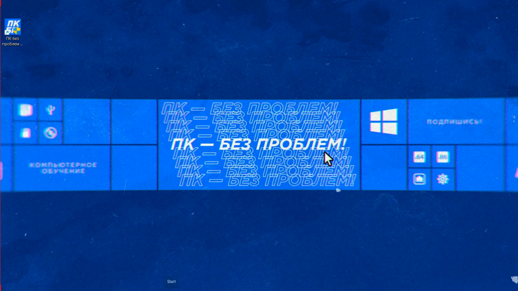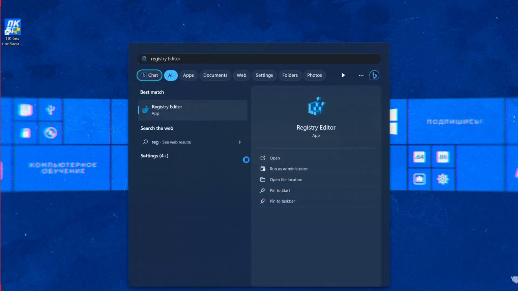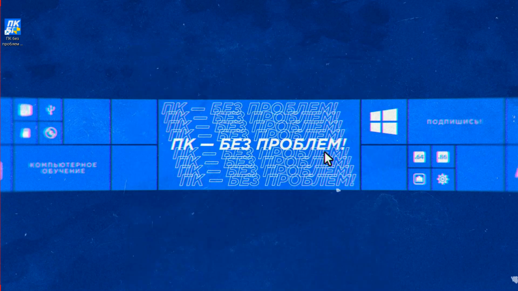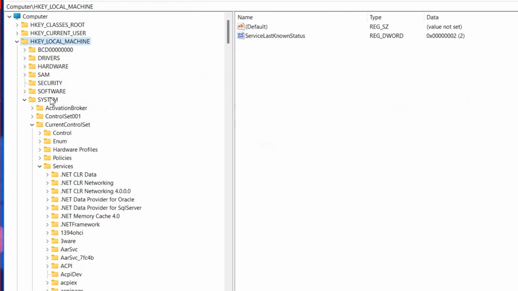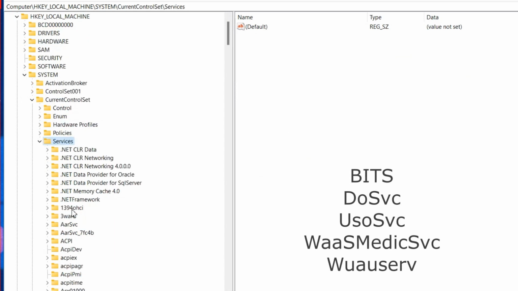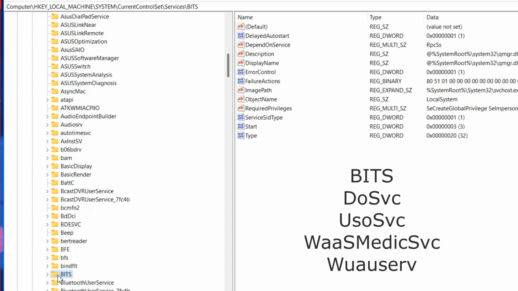The same can be done manually. Type regedit in Start or Search, run the registry editor as an administrator. Find services at this path: HKEY_LOCAL_MACHINE\SYSTEM\CurrentControlSet\Services. The first service from the list, BITS.